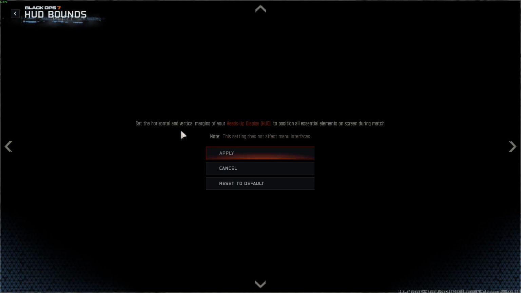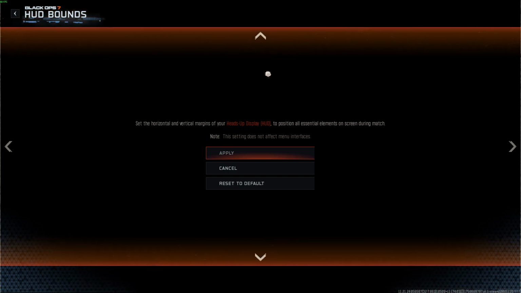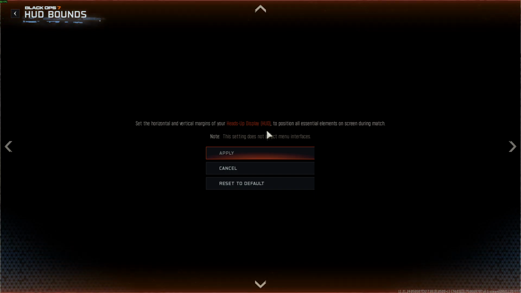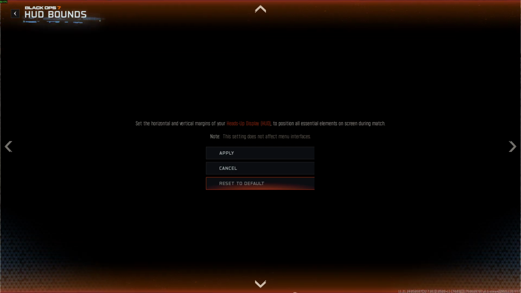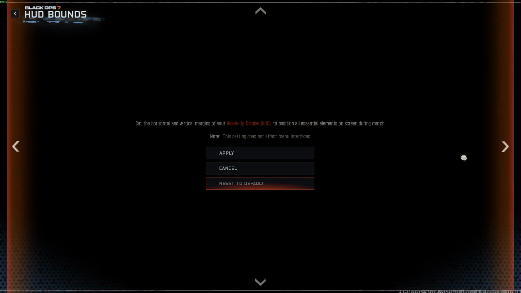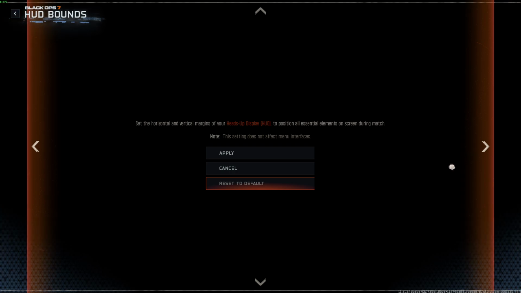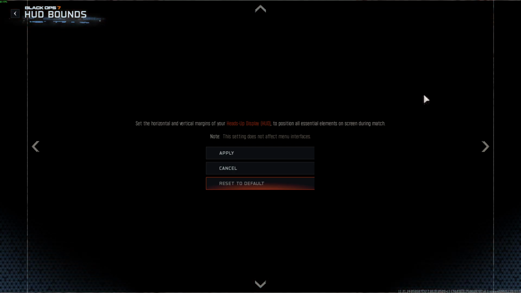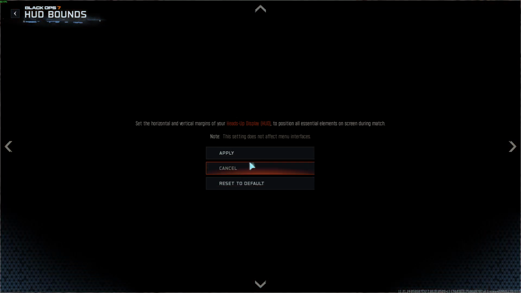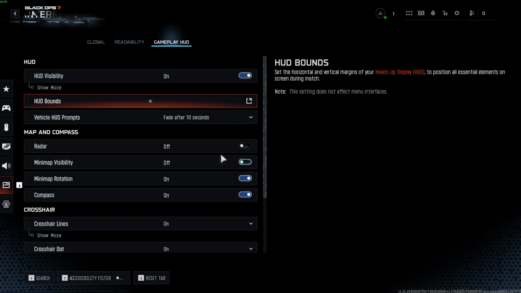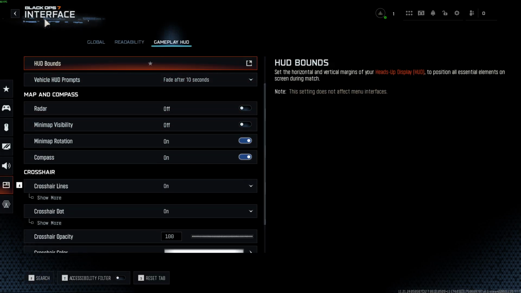Now, you can also change the HUD bounds, which is the closest option to resizing your HUD widgets. If you select HUD bounds, you'll have to adjust the top and bottom parts of your monitor as well as the sides by just dragging them to create an area where you want your HUD to be positioned. And once you're content with the result, click apply. And that's how you do it.